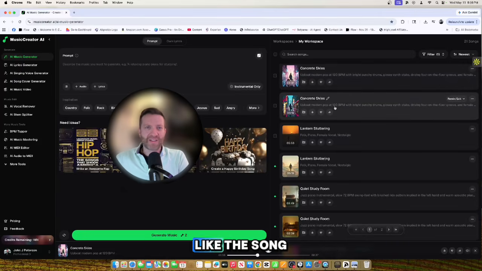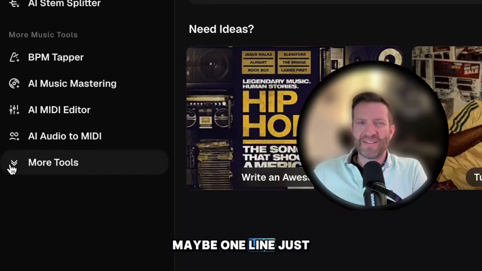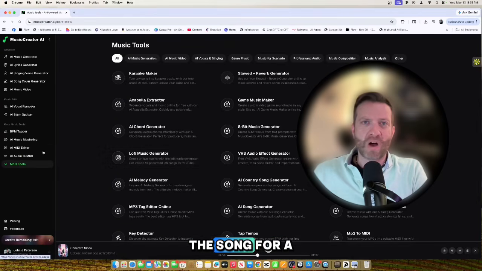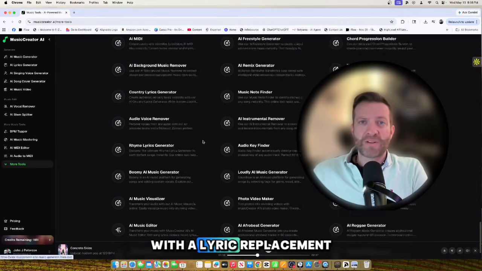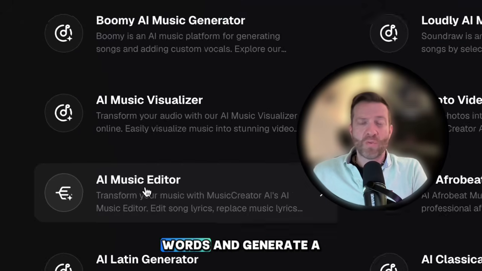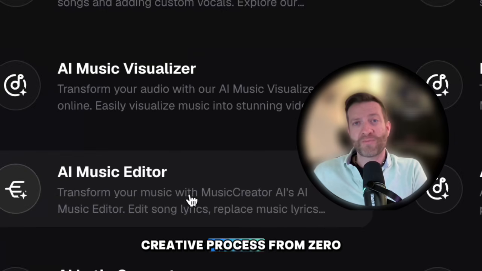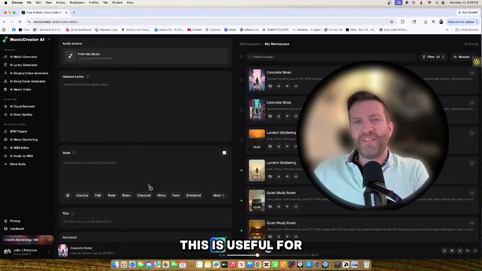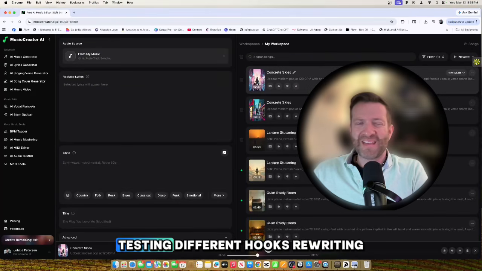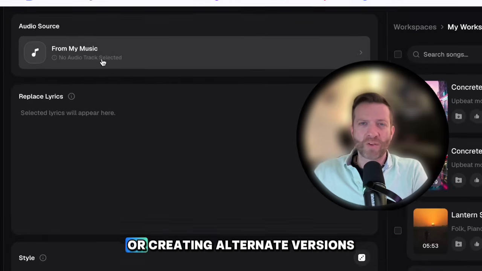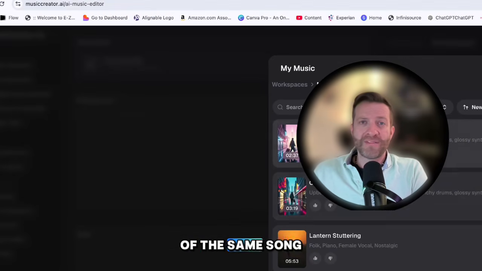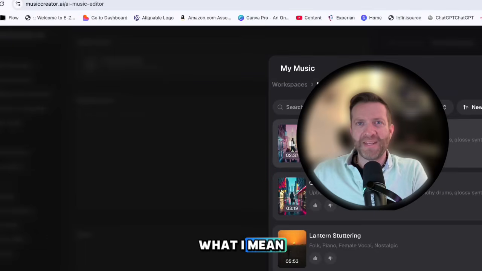So let's say I like the song, but I want to change the lyrics. Maybe the chorus needs to be stronger. Maybe one line just doesn't fit, or maybe I want to adapt the song for a different audience. With the lyric replacement feature, I can update the words and generate a new version without starting the entire creative process from zero. This is useful for fixing weak lines, testing different hooks, rewriting a chorus, or creating alternate versions of the same song. Let me show you what I mean.